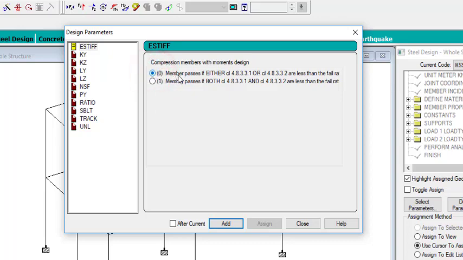0 says the member passes if either clause 4.8.3.3.1 or clause 4.8.3.3.2 are less than the failure ratio. Okay, so the failure ratio is usually 1. So you also have the other one which says member passes if both clause 4.8.3.3.1 and this other clause are less than the failure ratio. So you can pick any of the two, but let me just brief you what those are.